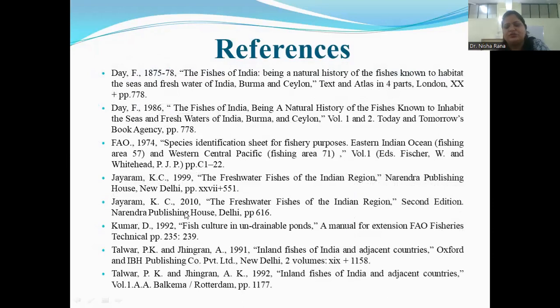These are the references that I wish to cite: the Fauna of India FAO identification sheet. I have also used Jayaram's and Talwar and Jhingran's books. These are all good standard literature you can use for fish identification.